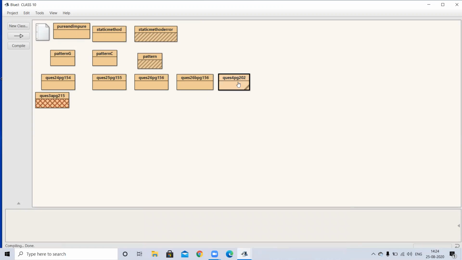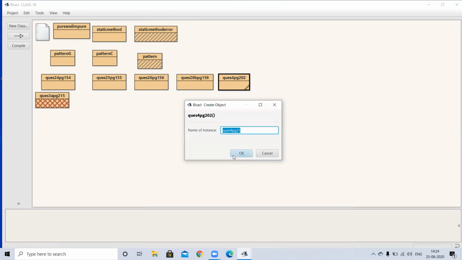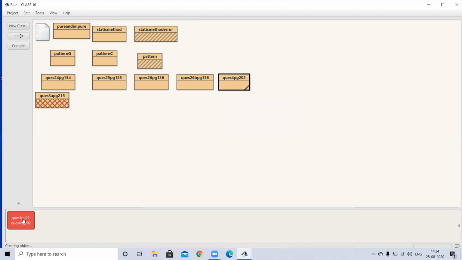This is my program, question 4, page 202. I will create the object. Okay, now I am creating the object. This is my object. So through this you can call all these functions separately. And in main, I called all the functions. So I will click here on main. I will execute the main. Through main, I can execute all the functions.